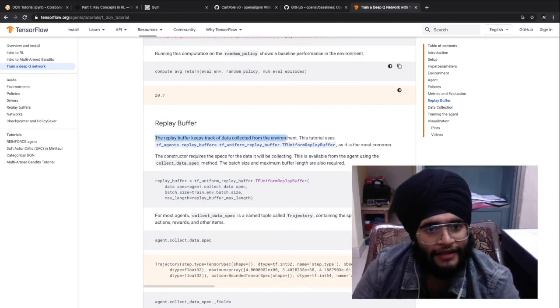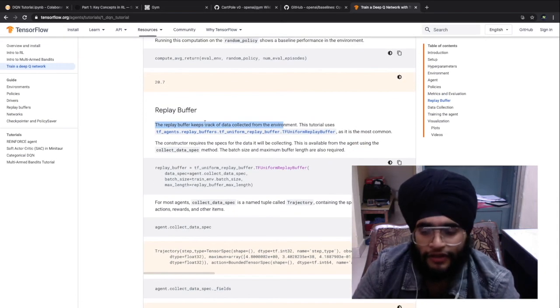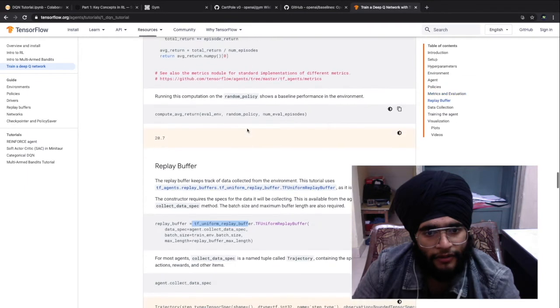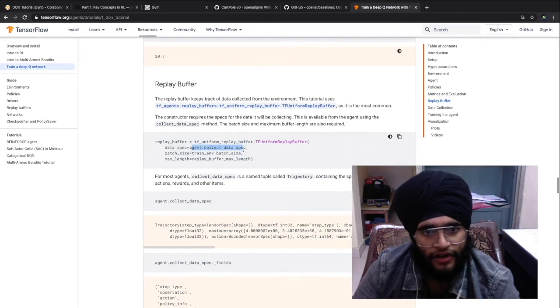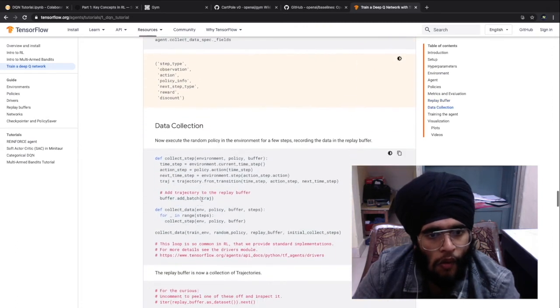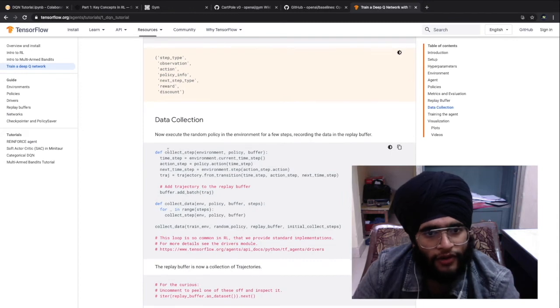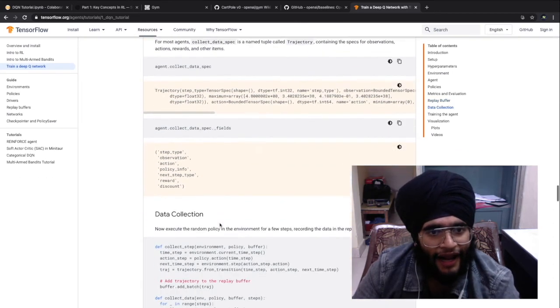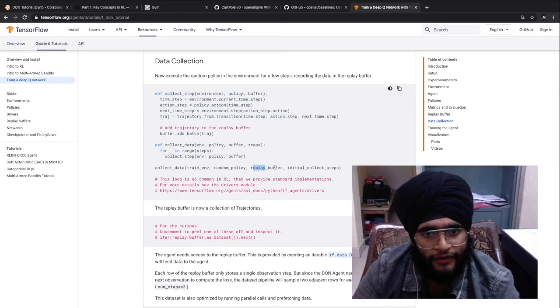This is how we do data collection. So we use the TF uniform replay buffer. We imported this up in our libraries. After that we have the data spec, batch size, and replay buffer max length. Here you collect the data, and this is just a buffer that you've created. In this buffer we are going to add everything that we want.